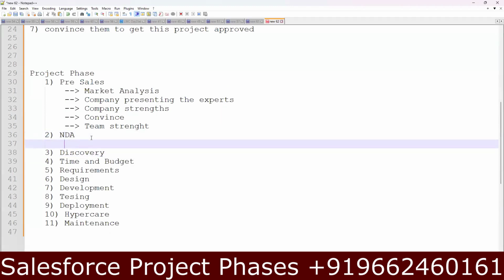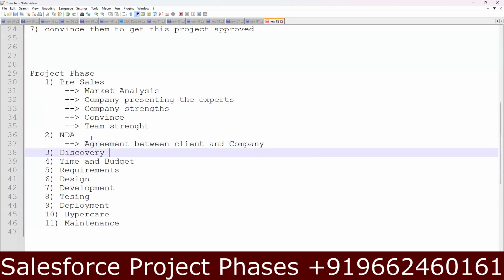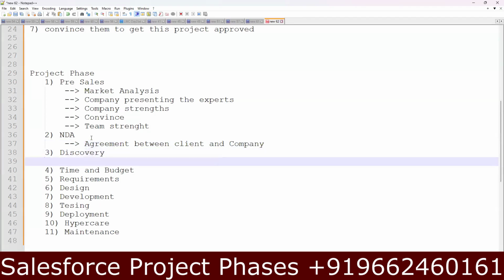In the NDA, what are we going to do? Problems will not be disclosed. NDA is a non-disclosure agreement between the client and the company, for non-disclosure of anything related to the project, right?